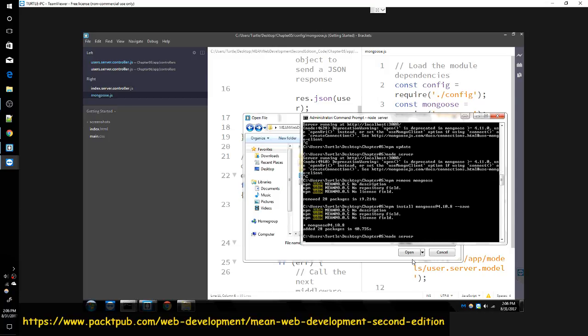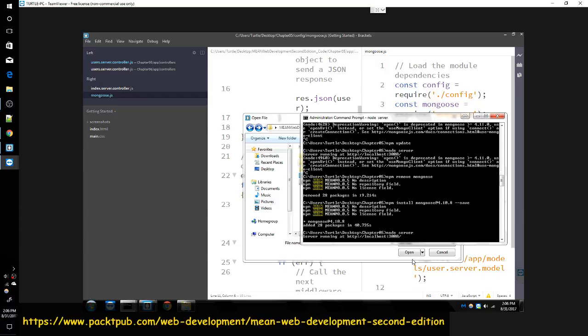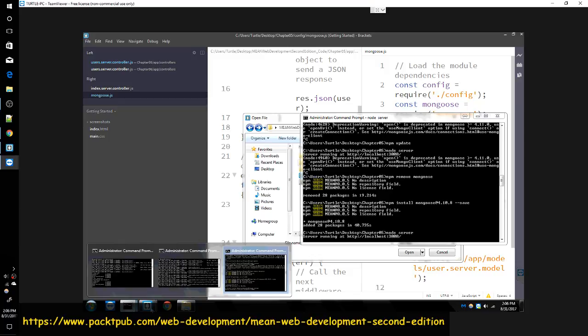Let's try node server. Let's see if that'll run now. Added 28 new packages. There it is. We got 9 minutes left. Let's go ahead and look at that. Which one is that? That's chapter 5. So we should be able to do users now. Is that going to give us our users list? That was an empty array a while ago.